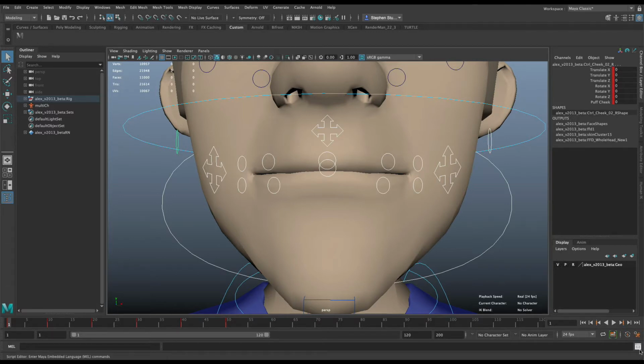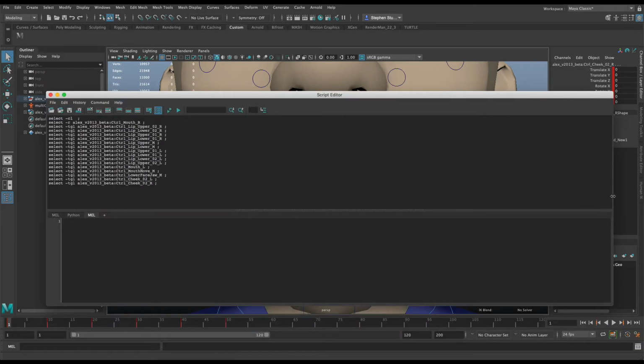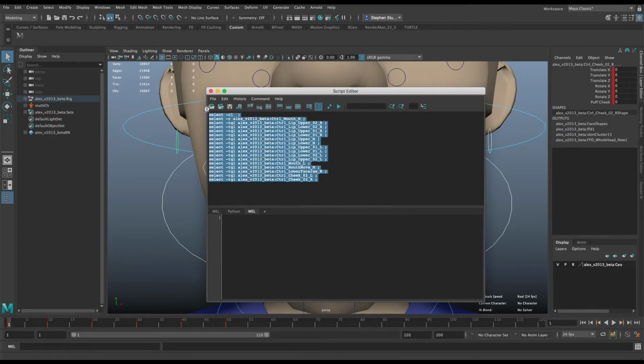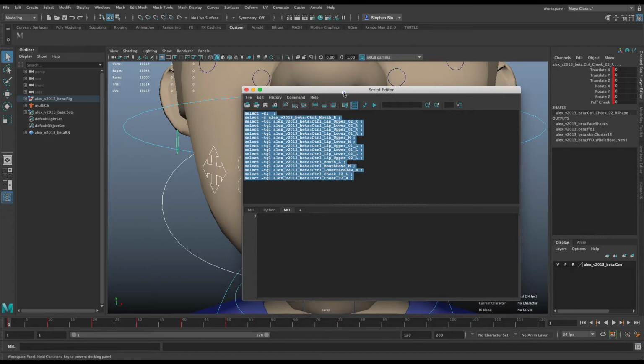One easy way you could do this is if you go down to the script editor. Every time you select things, there are certain commands that will always show up here in what's called the history, right? Down here is where you can write your own script, but this creates a history of things that you've done in Maya.